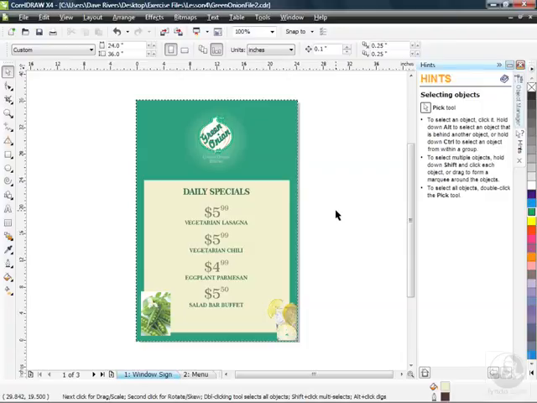So that's just a couple of things we can do with selected objects. In the next lesson, we're going to move on to rotating and skewing those objects.